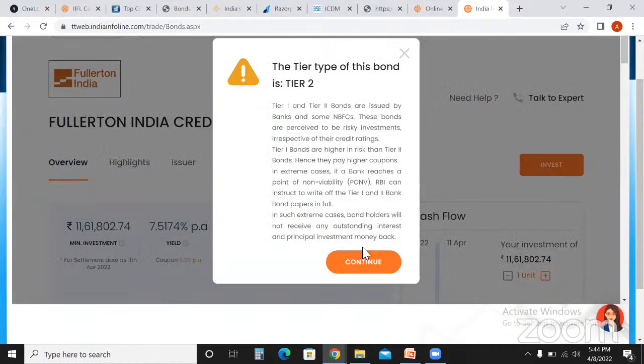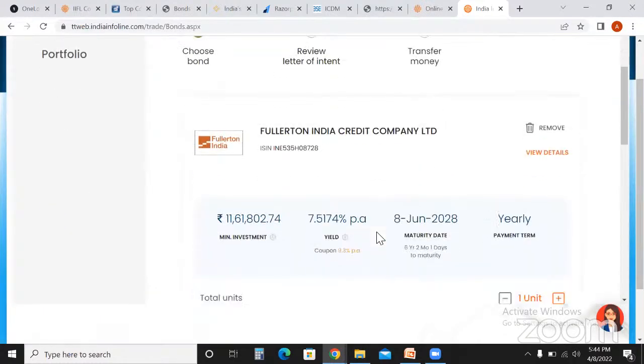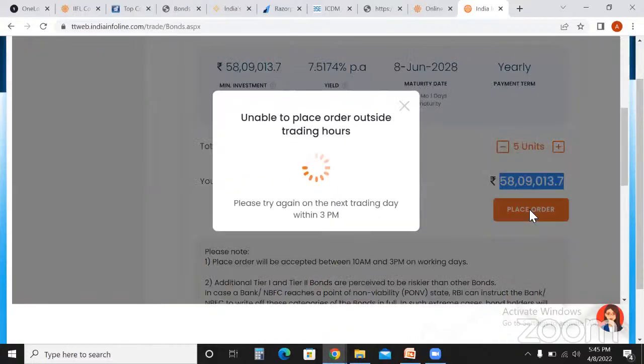There is this disclaimer which you need to accept, continue, right? Here I have the option of increasing my investment as well. So I want to invest. So 1 unit is worth 11,61,802 rupees. I can increase this to 3 units, 4 units, 5 units. So let's say 5 units. So this is my investment, 58 lakhs 9,013 rupees. So I just have to place order.